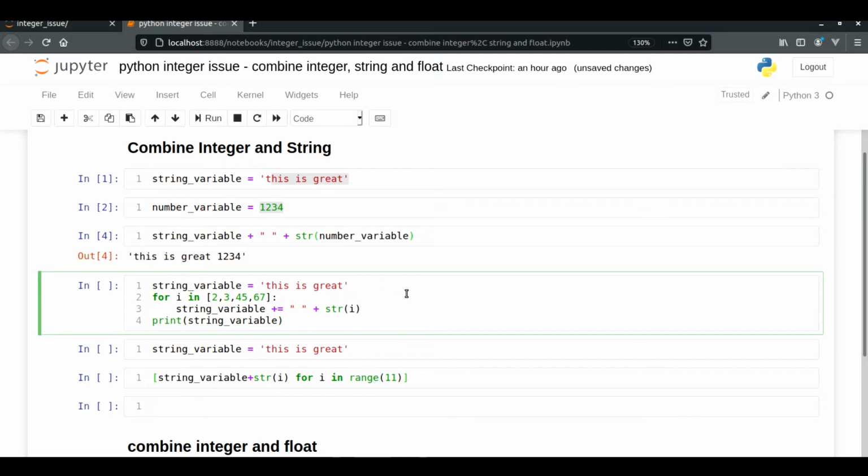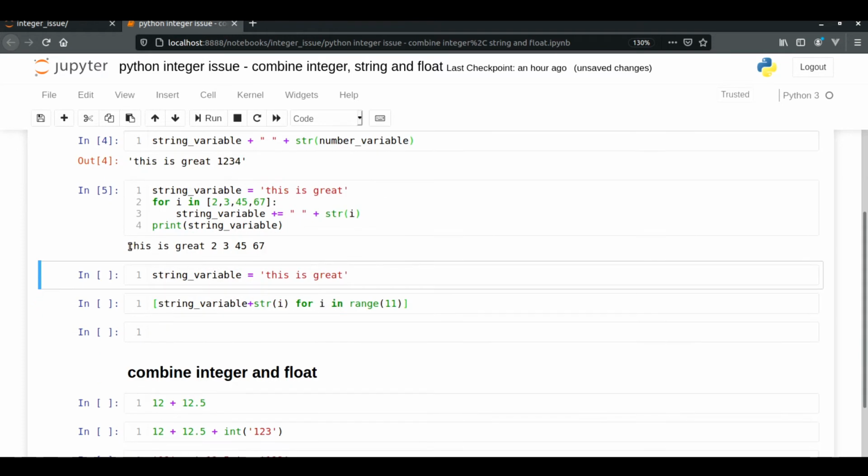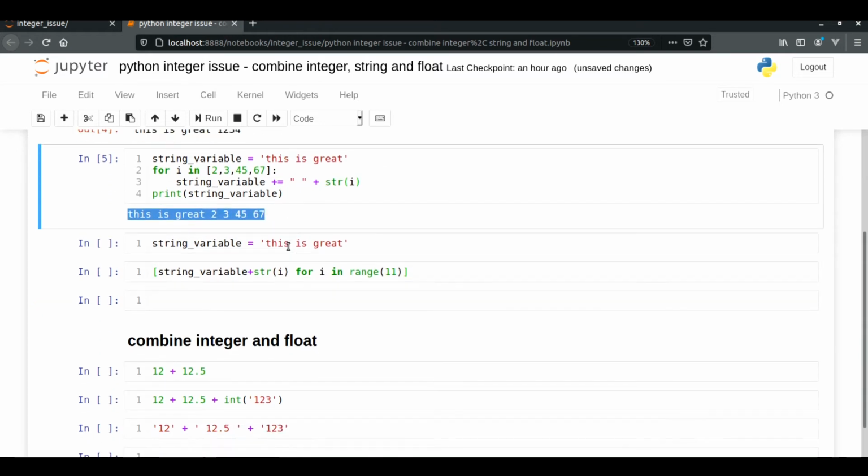If you want, you can also add multiple numbers like 2, 3, 4 into the "this is great" string. We can use a for loop in which we loop over each of the numbers and add them one by one to the "this is great" string. First we will add "this is great 2" and store it into the string variable. Then the second time, we will add 3 to "this is great 2", and we can use the plus-equals sign to add the number to the string in each loop. So let's execute this one. We are going to get "this is great 2, 3, 40, 45, and 67".